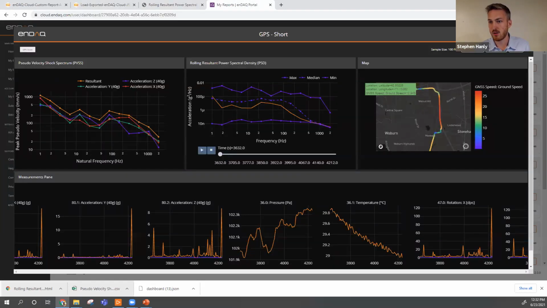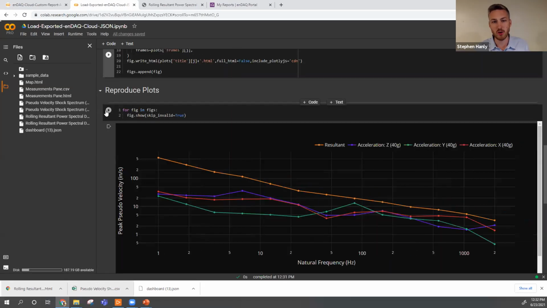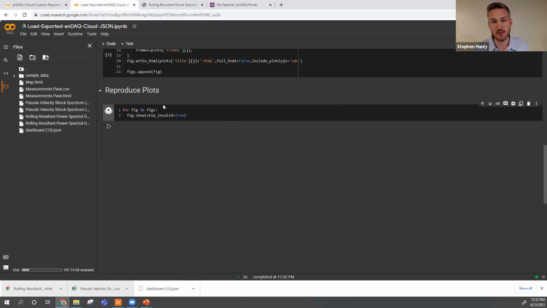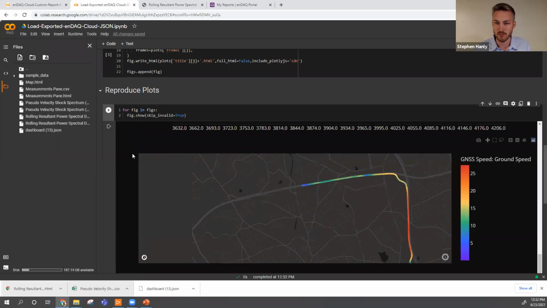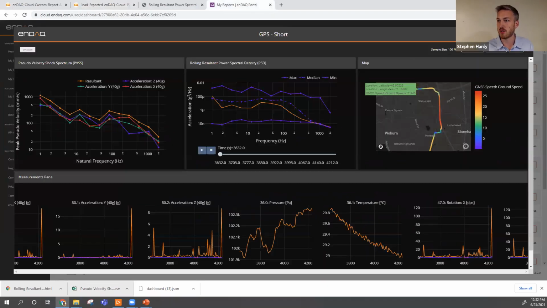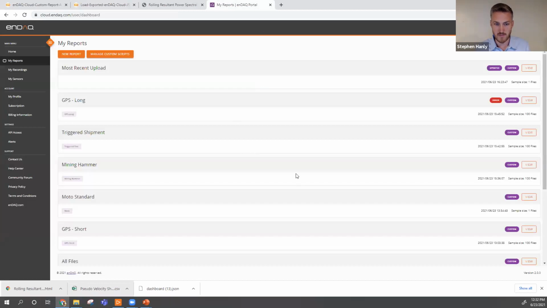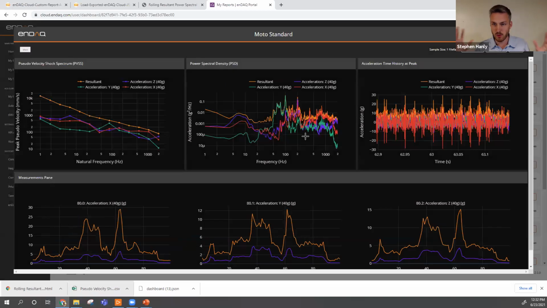Now, one last thing in the Colab too, I can plot these plots as well. I don't have to save them, if you want to see them all here. All right, now let's go back to one last standard report. Again, this is a free report.